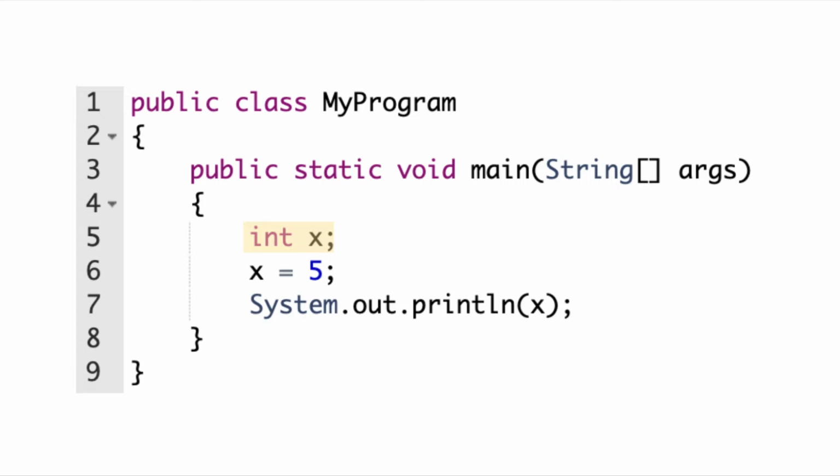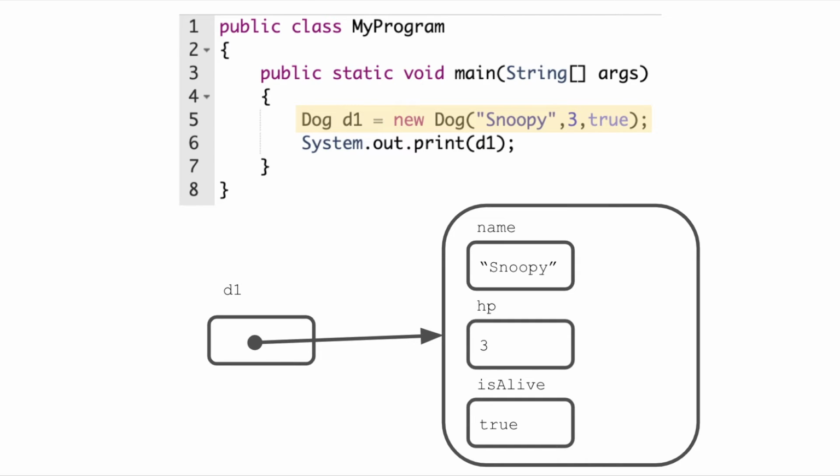When declaring the following variable of primitive type integer, we are telling our machine to allocate space in memory to store an integer value. At this time, the variable x has not been initialized with an actual value. When we instantiate the object d1, we are creating a reference to where the actual object data is located.